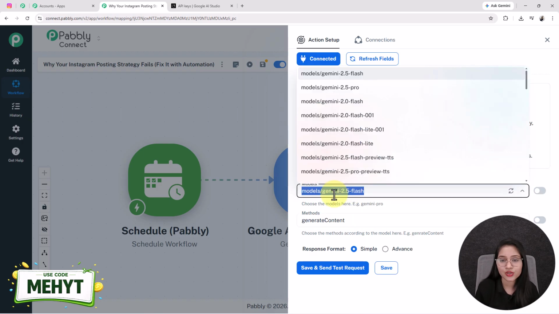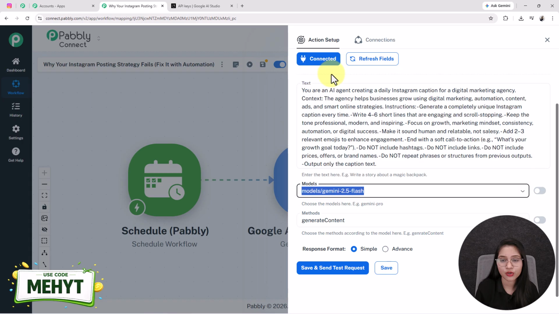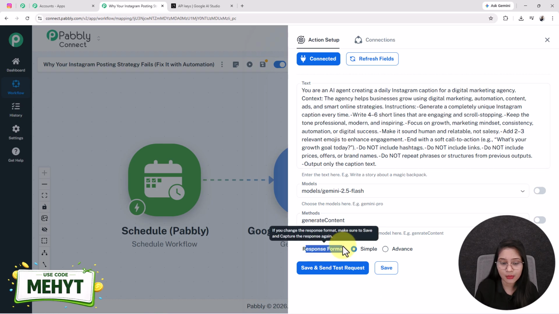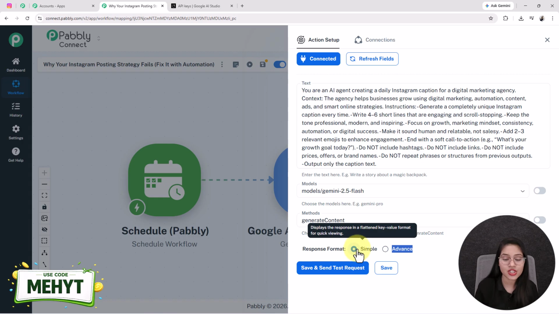And next, the model I'm going to select as Gemini 2.5 Flash. After that, in this methods drop down, I'm going to select generate content. Next, the response format with two quick options, named simple and advanced. If you want to receive a response in simple format, then you will select this option. If you want to receive a response in advanced format, just like a flat and key value structure, data, or an array, then you will select this option. Here I am selecting the response format as simple.